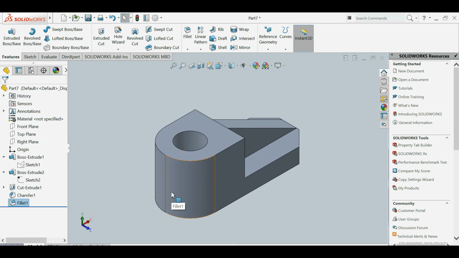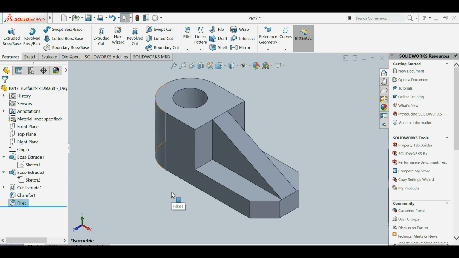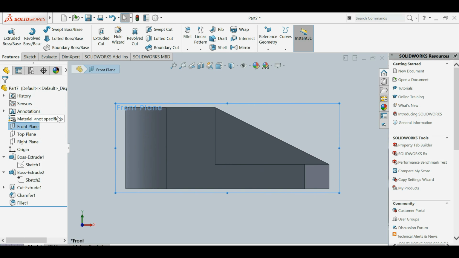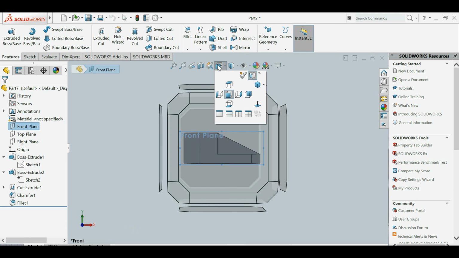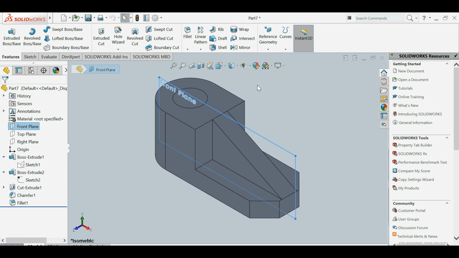Yes, we change the dimension and we click front plane. We click normal to this. Yes, gonna get this. This is we get fixture block on SolidWorks. So let's begin the next step.